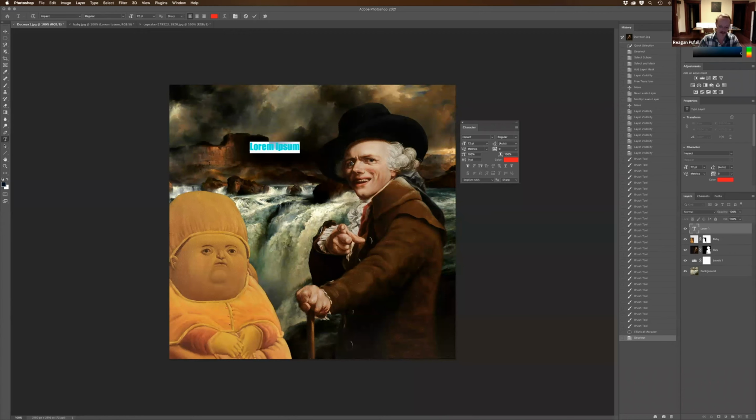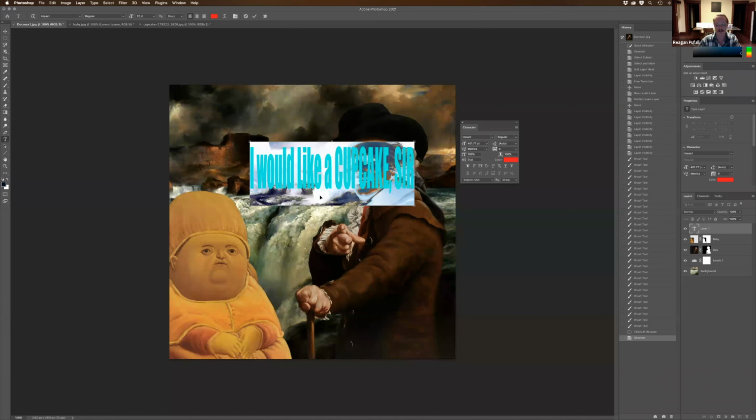And why don't we type in, I'll do all caps, "CUPCAKE, SIR." Now, right now, it's not big enough. So if I hold down the Command or Control key, I get my little bounding box again, just like with Command T for transform, but that doesn't work because we have the text tool active. And I can click and drag on this corner to change the size of my text.